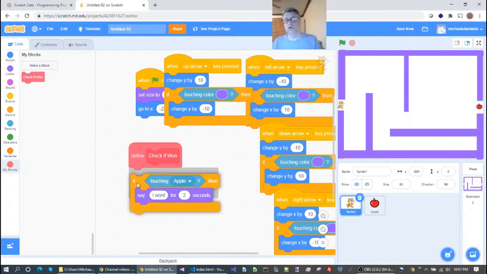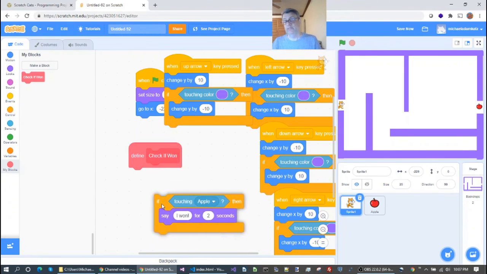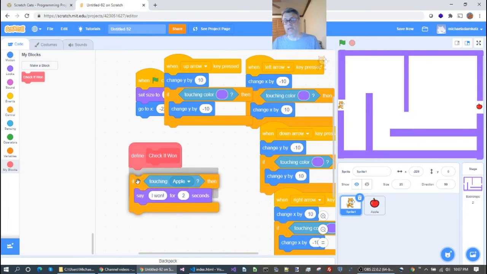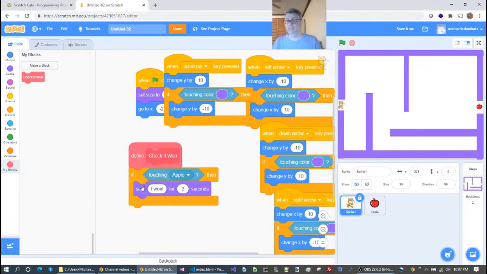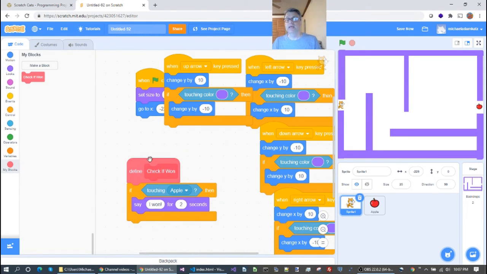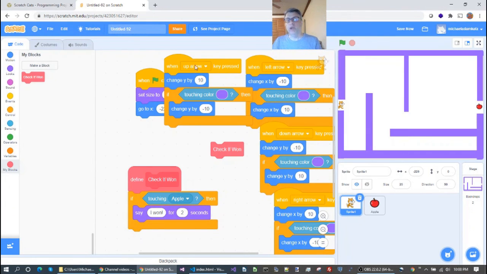And what I'm going to do is I'm going to hook this check to see if they've won, to see if they're touching the apple, I'm going to hook that up right there. So that's what check if one means, all right? And then the idea is that since we made this block, we can now use that block other places in our program. So here's the block, it's called check if one, and then wherever we want to do this in the program, we can use this block right here to do the check if one code. So in other programming languages, this is called a function, and then when we use the function somewhere else in the program, that's called calling the function.